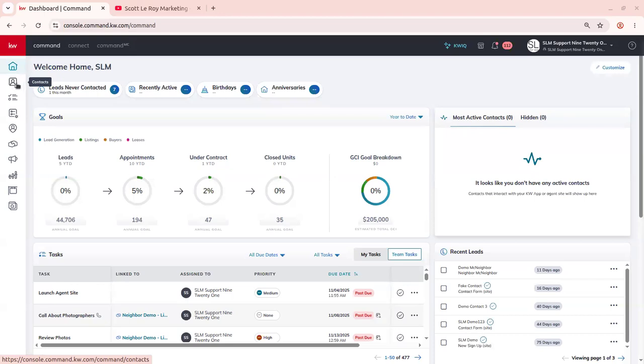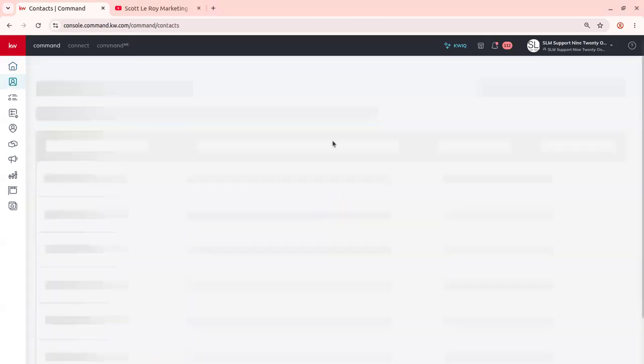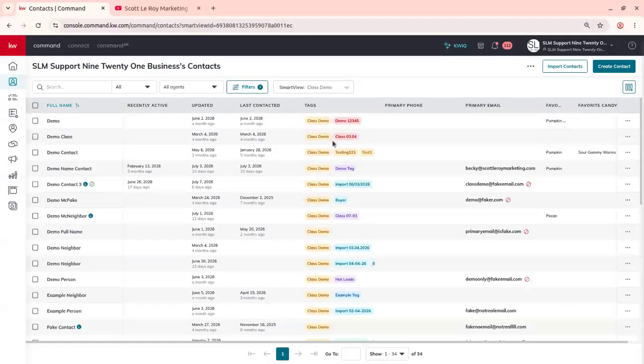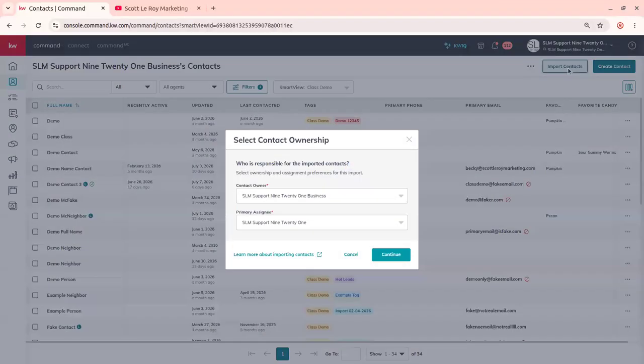So first one we have is our contacts applet. Now our contacts applet is where we have our database. So we can add contacts, we can import them. If we click import contacts here, it may ask you for a code. Since I just did the verification code for our command email settings, it's not requiring a code right now. But it is also considered sensitive information by KW, so they do have it behind a password there, or a verification code, really.